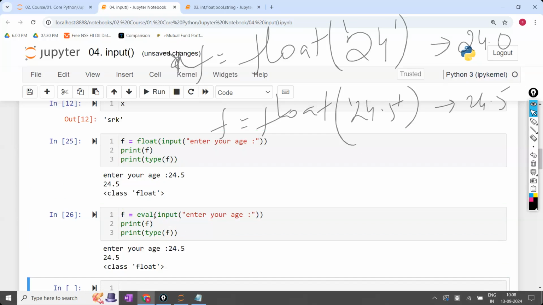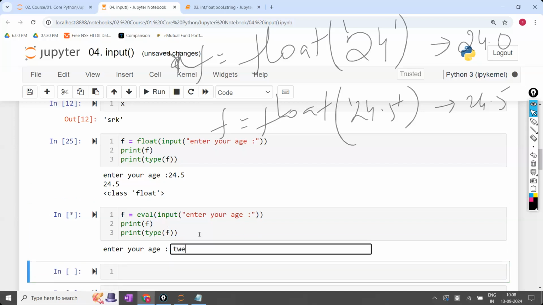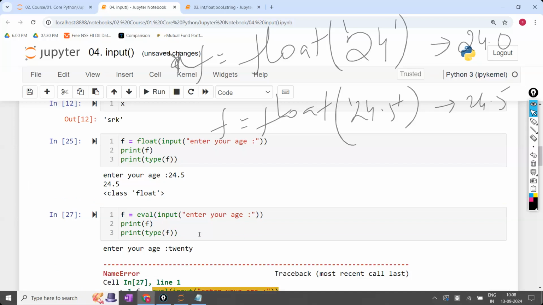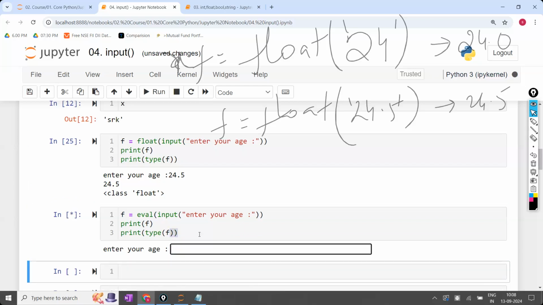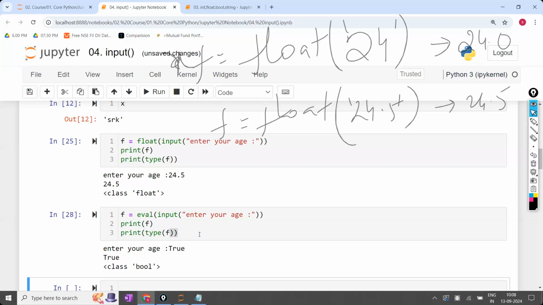That is called eval. And eval has to be used when you are trying to enter something other than a string. For example, if you are trying to enter only a string inside it, then it is going to throw an error. Other than strings, when you are asking to enter, in that case use eval. For example, I am entering true, and it is taken automatically as boolean. You can enter int, float, boolean, but don't enter a string.